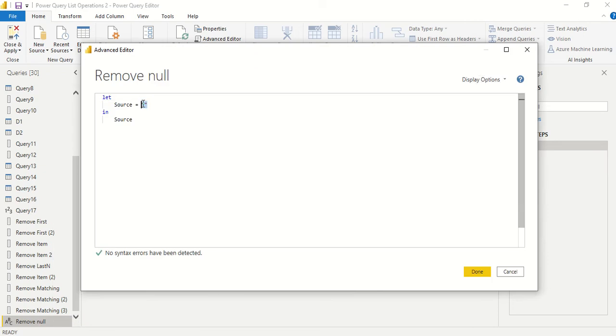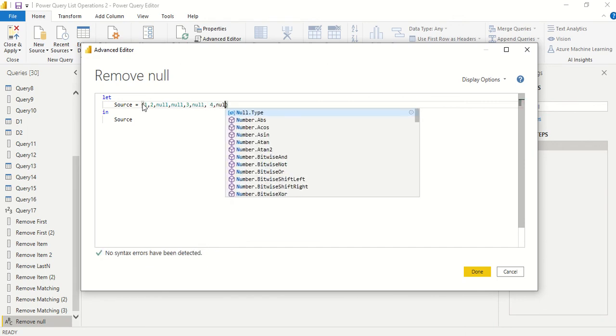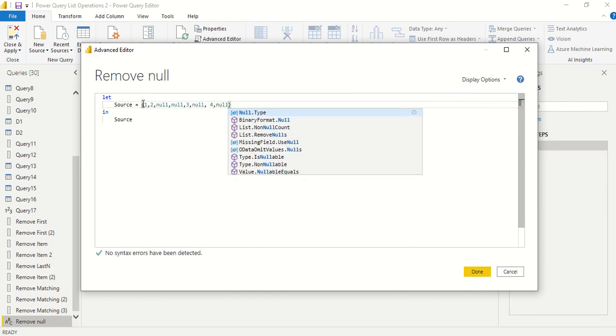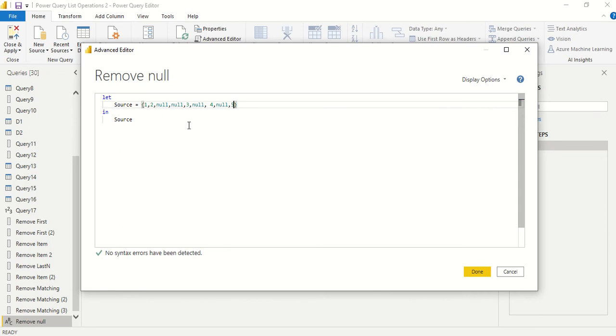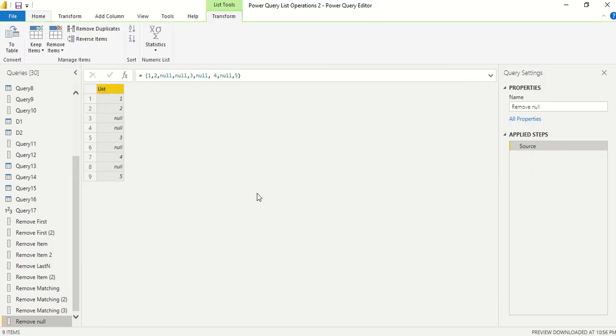let's create a list. And in this list we need certain nulls. So I create a list 1 comma 2 comma null comma null comma 3 comma null comma 4 comma null in this manner, and let's say 5. Like this we create a list. Let's see how it looks. So this list contains a few nulls, and now time has come to do our next operation.